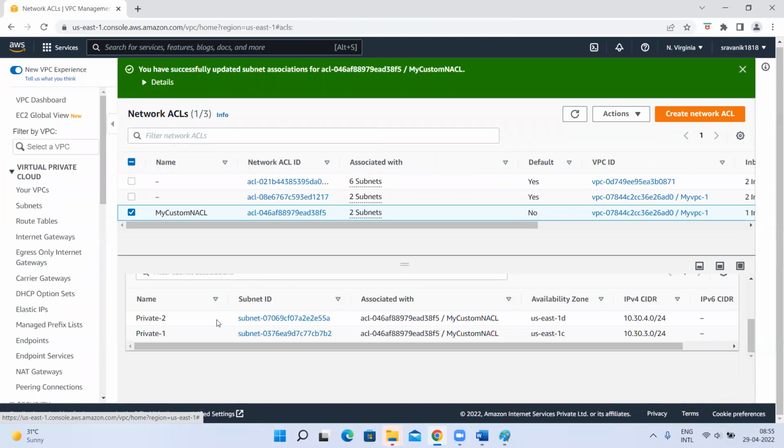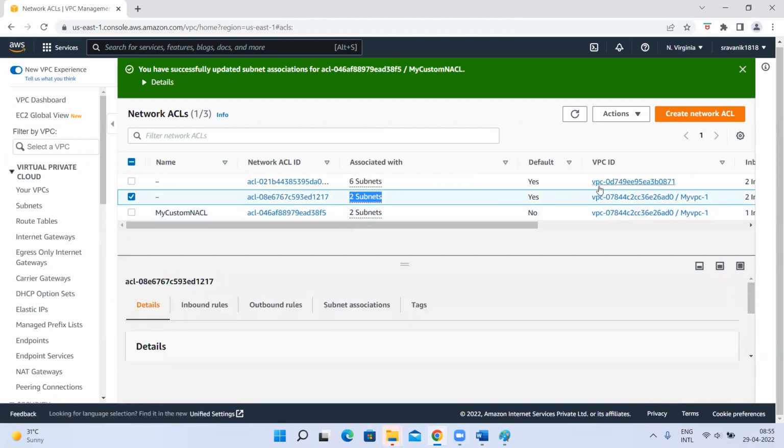So how many subnets are remaining now? Two. Those will belong to the default NACL. The remaining subnets, if a subnet is not associated to any NACL, will by default use the default NACL. Understood, guys? This is associated to this. Understood? Yes, sir. Okay, so this is how we can have it.